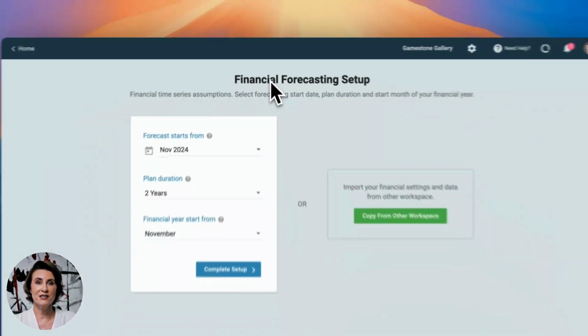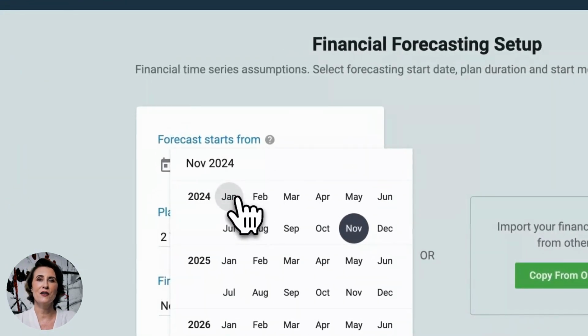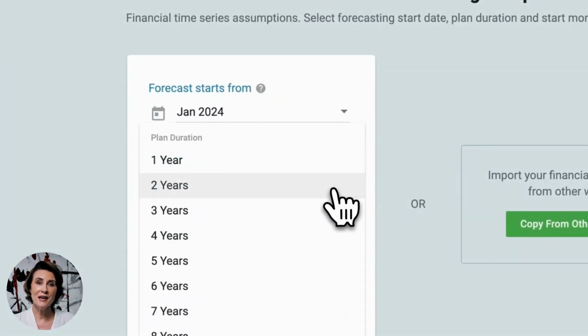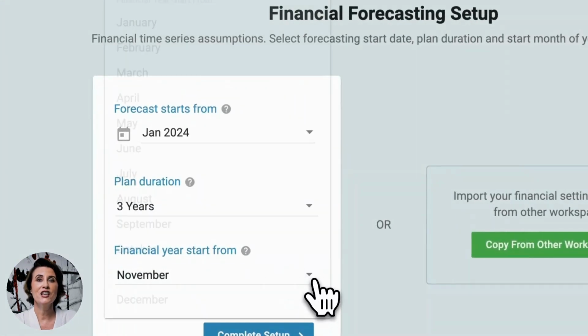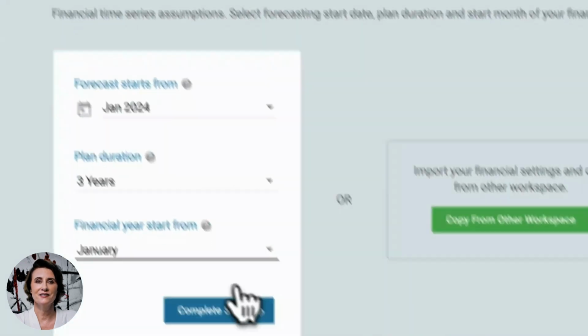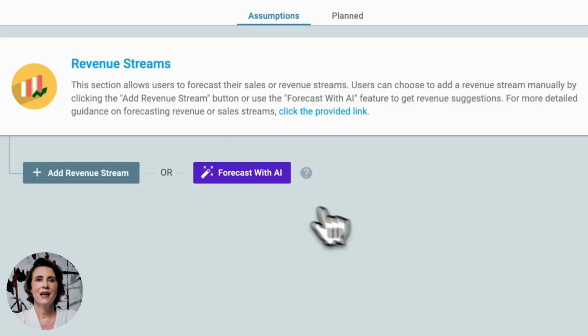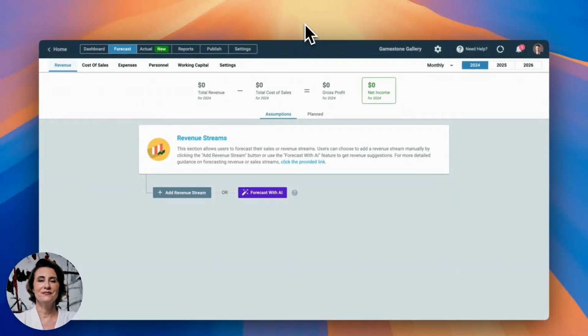To complete the financial setup, we need to provide these three parameters. First, financial forecast start, second, financial forecast duration, and third, fiscal year start. Let's say our financial plan is starting in January 2024. We are doing a business plan for 3 years. Our fiscal year is starting in January, as per the US calendar. Okay, so now it has initialized our financial module.